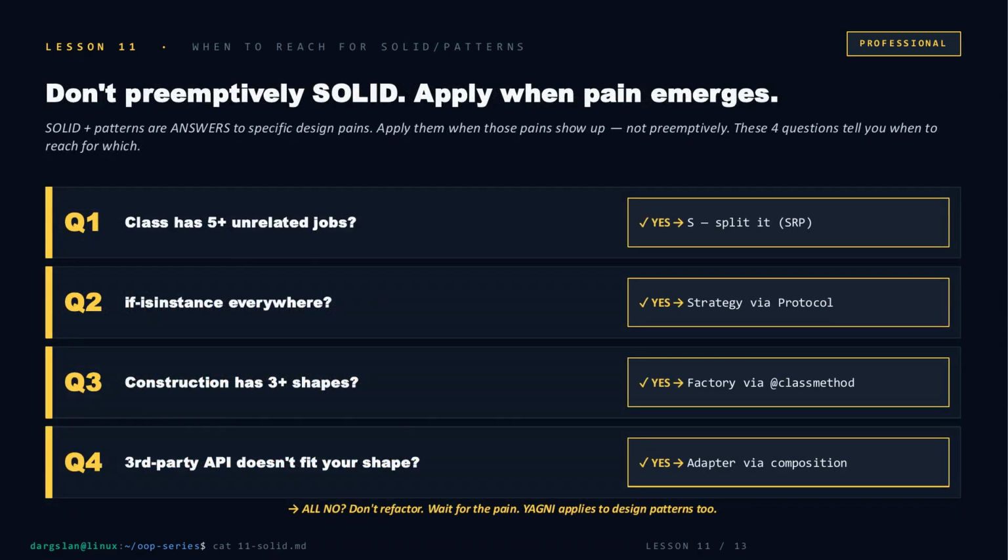Now here's the meta lesson. Don't go hunting for places to apply this stuff. SOLID and patterns are answers to specific pains, so wait for the pain. Class juggling 5 unrelated jobs, split it. Drowning in if-isinstance chains, strategy. 3 different ways to construct the same object, factory. Third-party API shape clashing with yours, adapter. But if all 4 answers are no, walk away. YAGNI applies to design patterns just as hard as it applies to features.